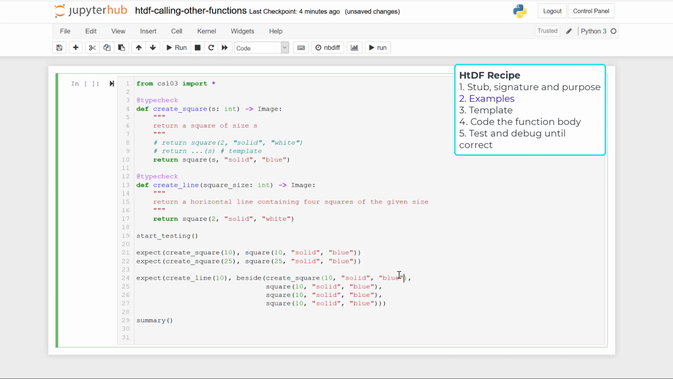Create square just needs a size. It does not need a mode or a color. And I can update the other calls as well. Both examples are perfectly acceptable, but by calling our other function in this example, it helps us think through how we might be able to call that function within our function body.